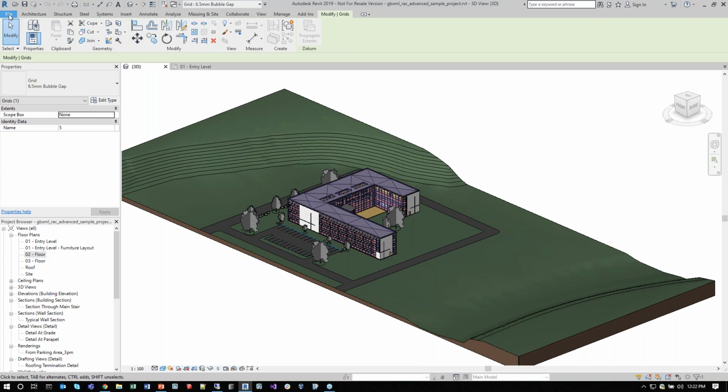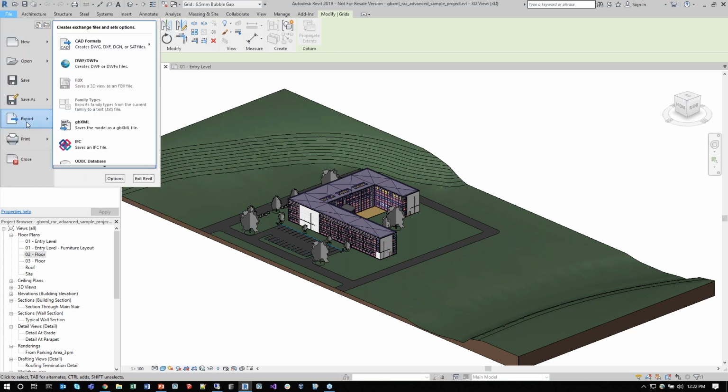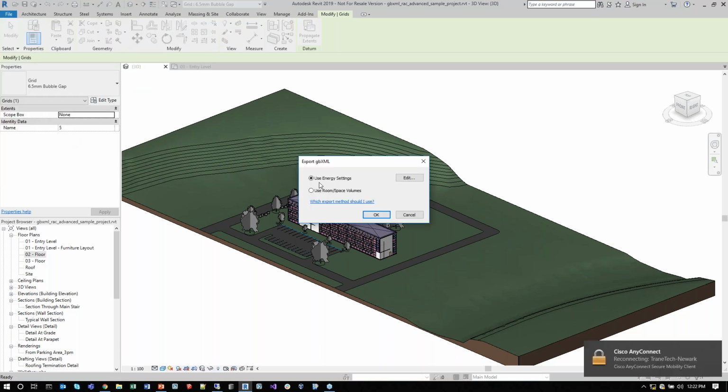And you would come up under File, Export, gbXML. And I think there's three different ways in Revit to export gbXML. The one that we recommend you use and are most familiar with is the room and space volume method.